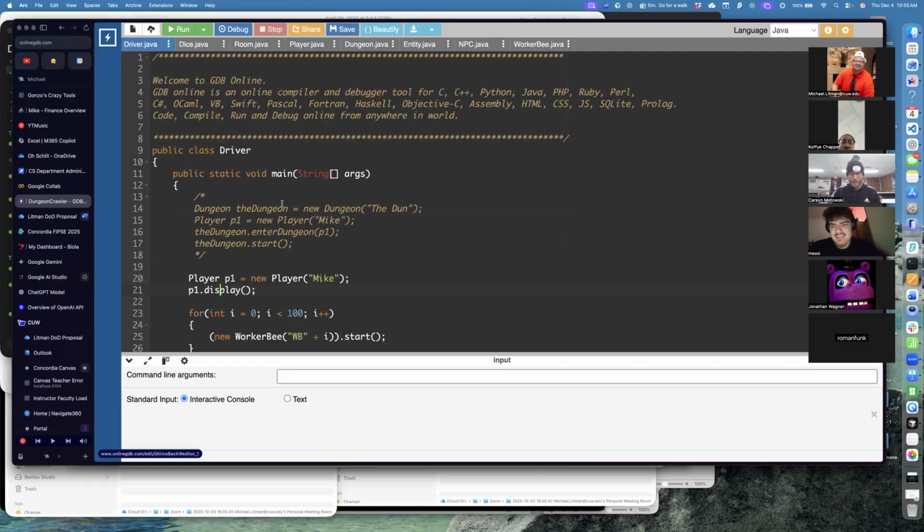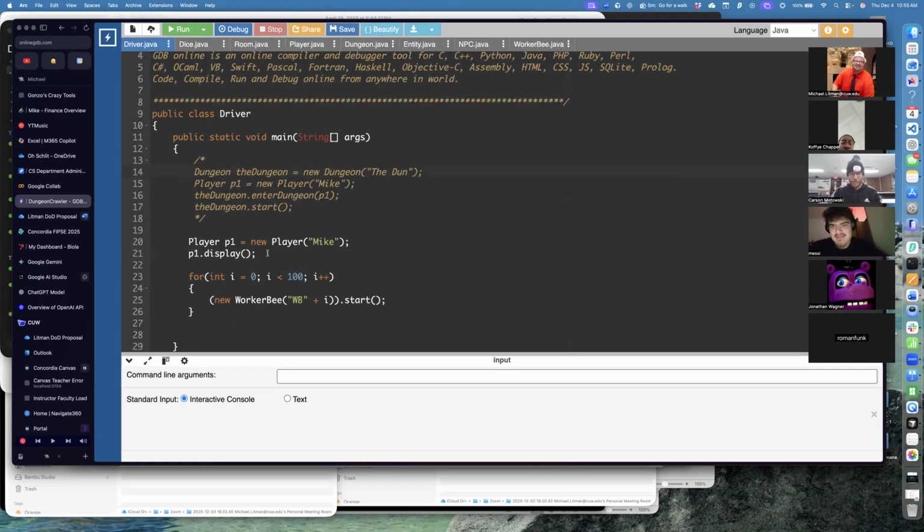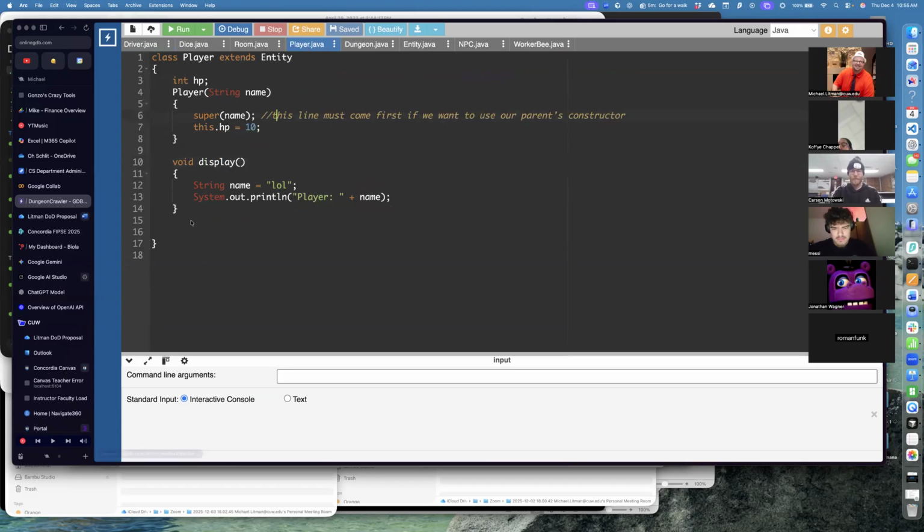I mean, we brought this player into existence out here. He came into existence inside of main, which lives inside of driver. Well, P1 is a player, therefore we are asking this particular player to call his display method. Well, that takes us to an entirely different planet. We leave the driver class and now we come into the player class. P1 does not exist on this planet. We can't access it on this planet.